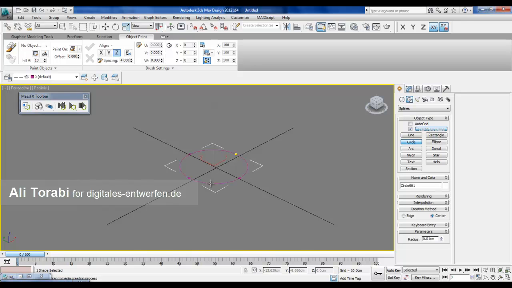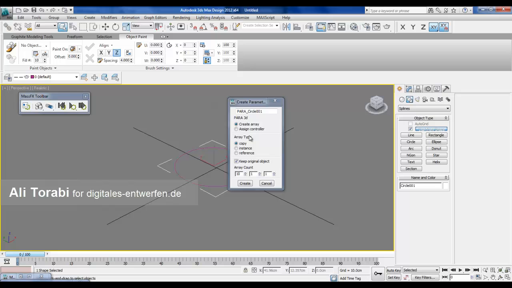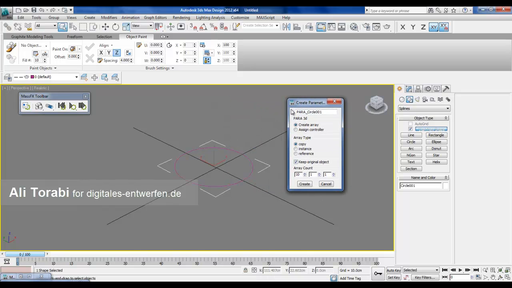Okay, first, you may notice there are some new options in the creation dialog box, which is this one, keep the original object.